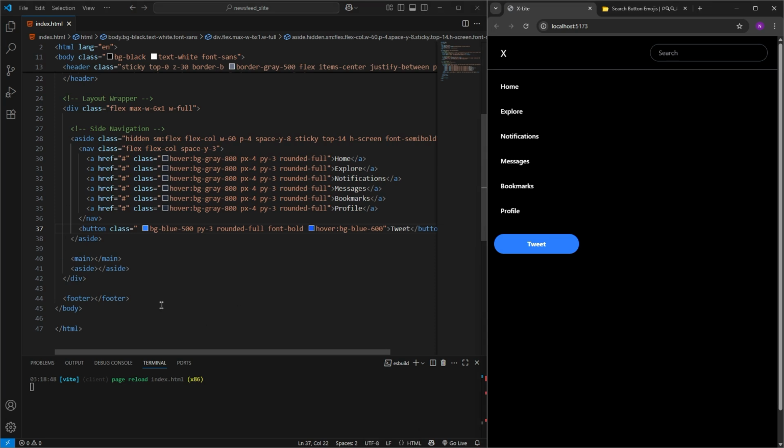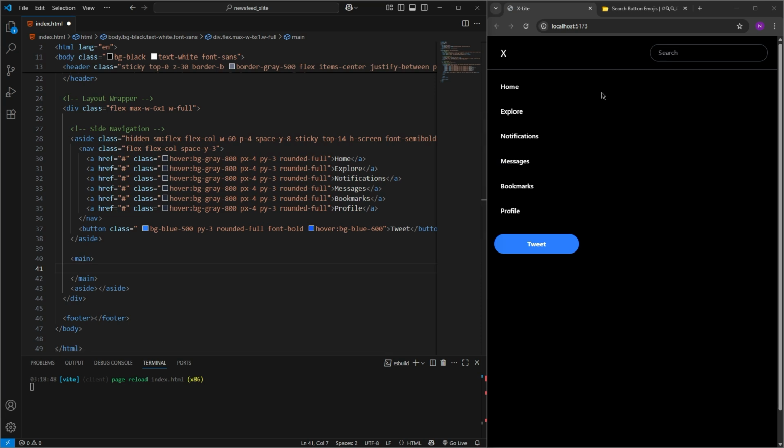Let's move ahead and let's work with this main. Because inside of this main, I want to have two different things. I want the user to be able to input their status, and I want to see status from other users. So if I comment here, input area, and then I want a feed area, so to say.